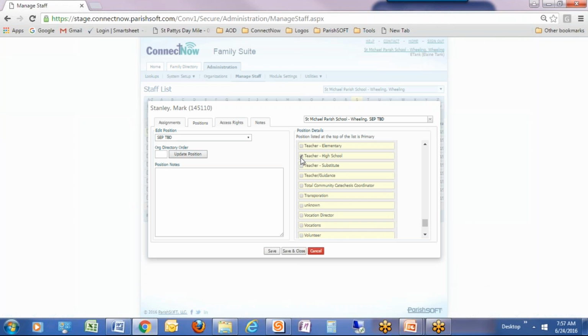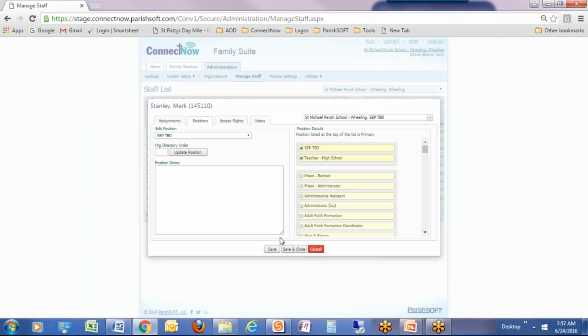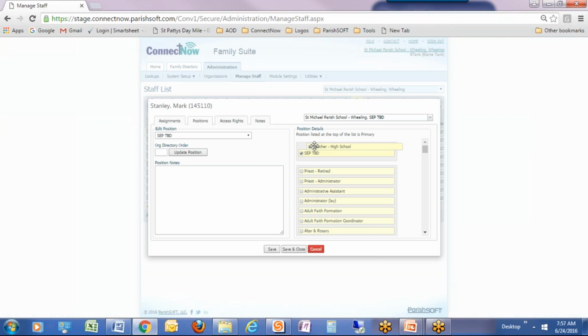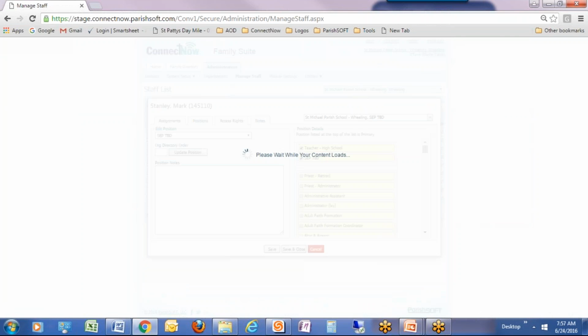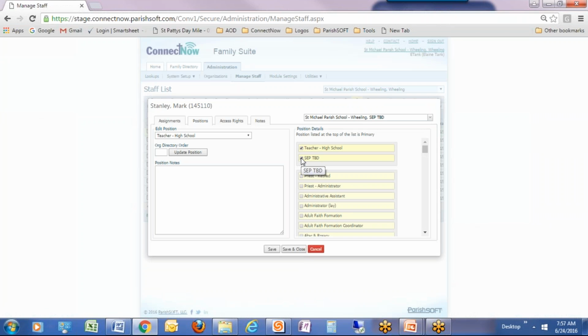But Mark is a high school teacher. So I've now added, so Mark has now two things: teacher, high school, and safe environment to be determined, because he has historical data that we did not know. I'm going to change and make this be his primary position. At this point, I can uncheck the SEP to be determined if I want.